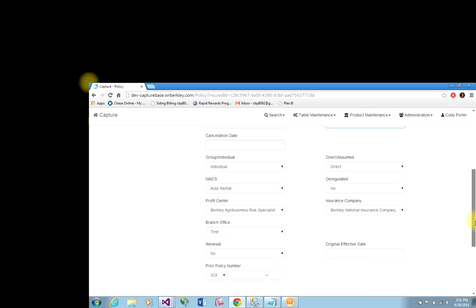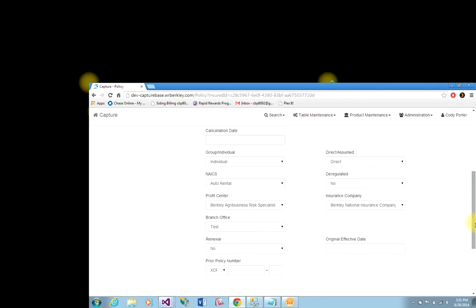So we got a little business logic out there to help streamline the process of data entry. NAICS, we'll just do auto rental. What's interesting about these drop downs is that they can be controlled in table maintenance. So if you have a new NAICS come in, you can go out to this table maintenance and either enable that NAICS or add a new one. And we'll go through that here in a second.